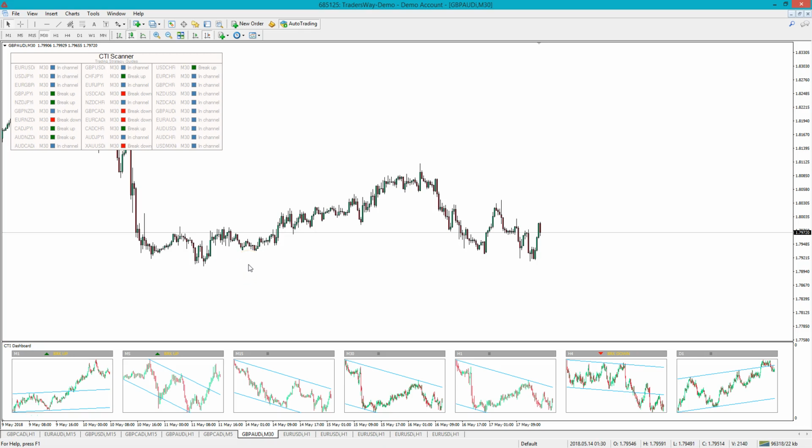All right, guys, in this video, I'm going to show you how to set up the CTI scanner on your chart and how to adjust it and basically what it does. So once you attach it to your MetaTrader chart, it's going to come up here.